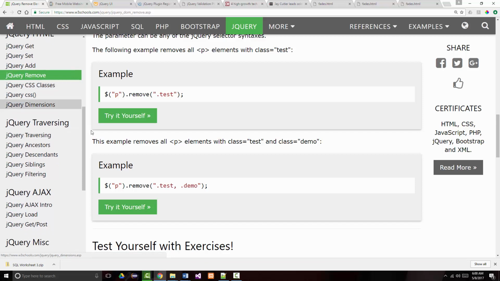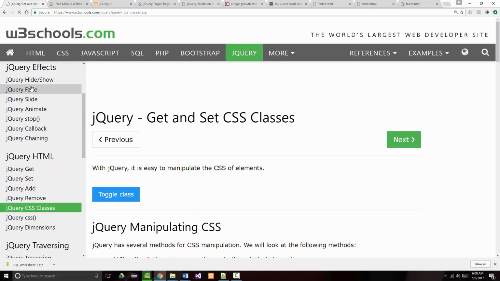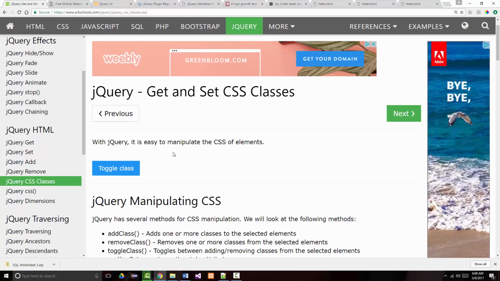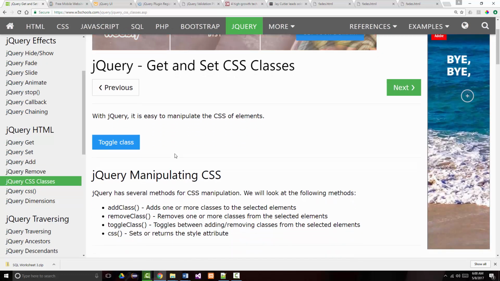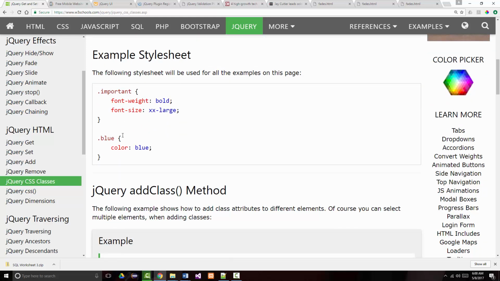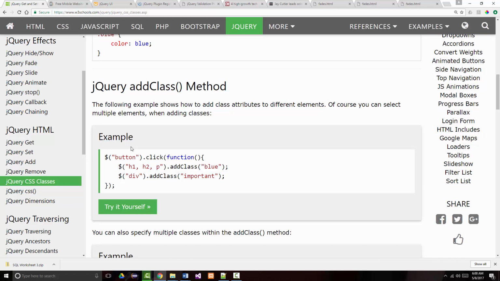All right. CSS classes. With jQuery, it's easy to manipulate CSS elements, which means it's easy to add them, and it's easy to remove them. Notice that there's add class, remove class, toggle class. There's not an add ID, remove ID, and toggle ID. All right? So they're going to use this style sheet for their examples. Notice you've got important, which gives you a font weight that's bold, and an extra small font size, and it should be blue.